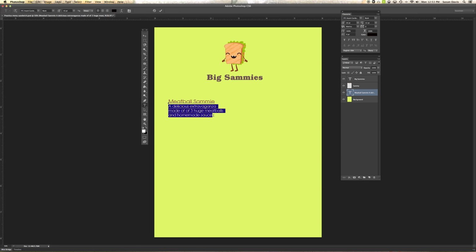Now I want to add the price. I want to hit shift. I want to hit return. That's going to allow for paragraph spacing. I'm going to say it's $12, so 12. There we go. I want the price to stand out a little bit.